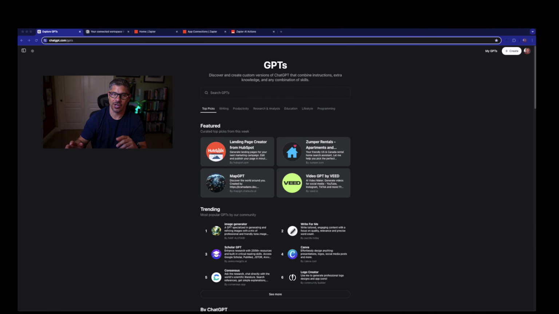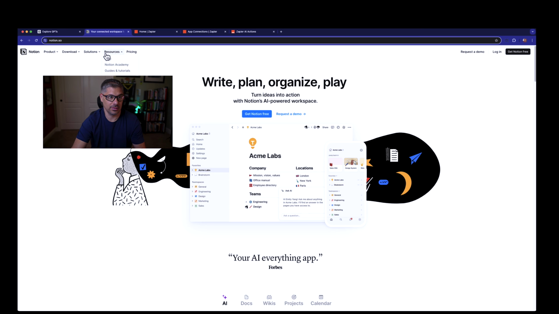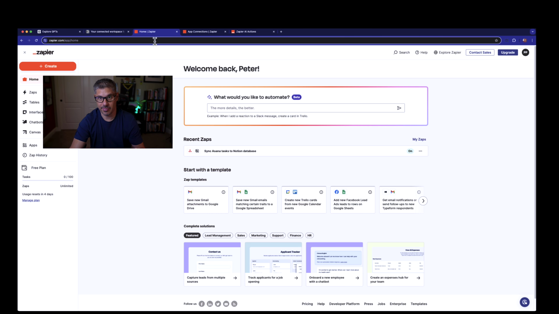All right, to get started, you'll need three things: a ChatGPT account, a Notion account, and a Zapier account. Zapier is the thing that's going to communicate between ChatGPT and Notion.